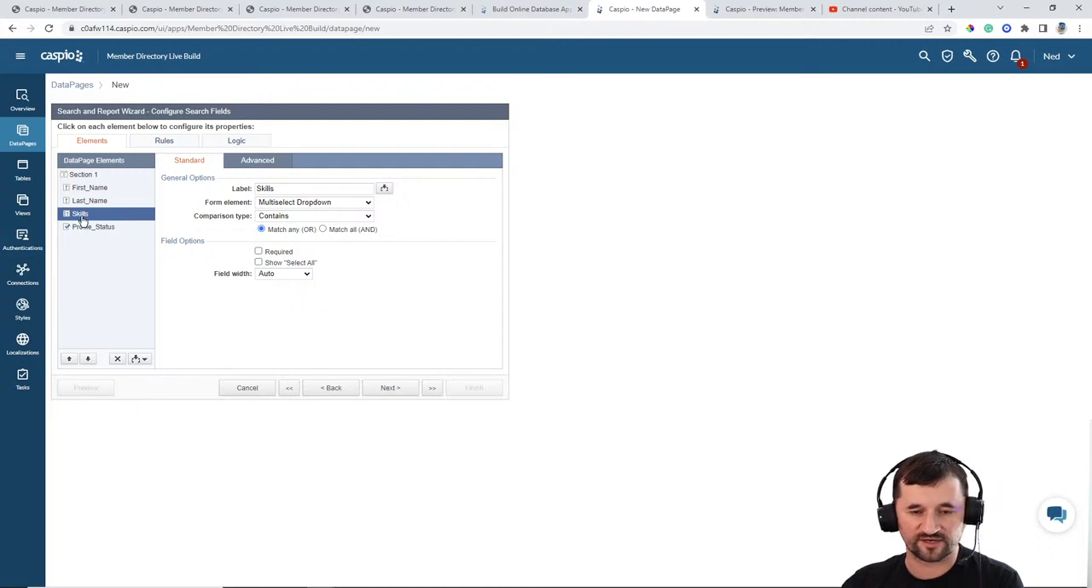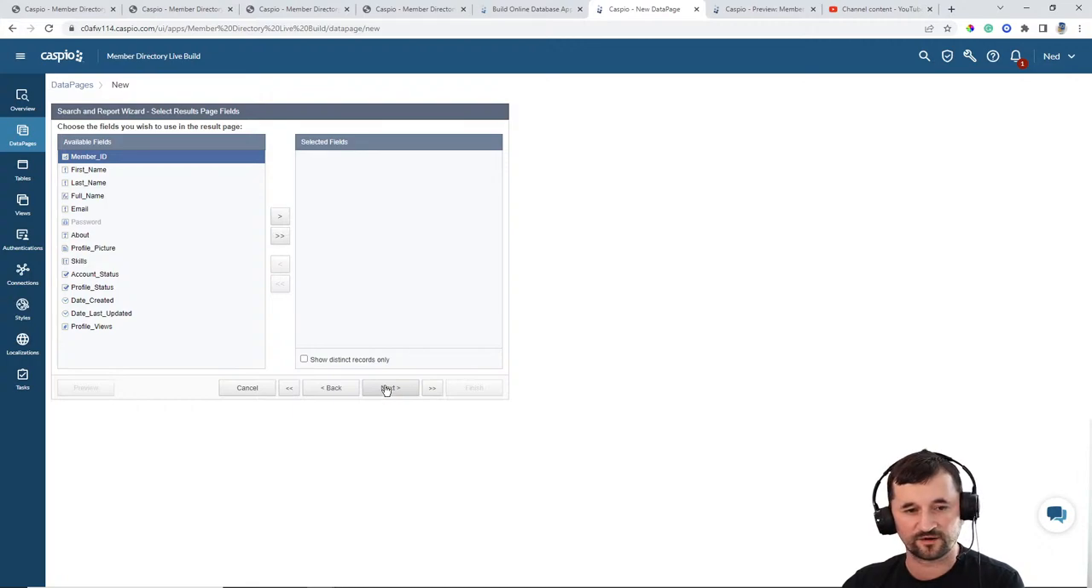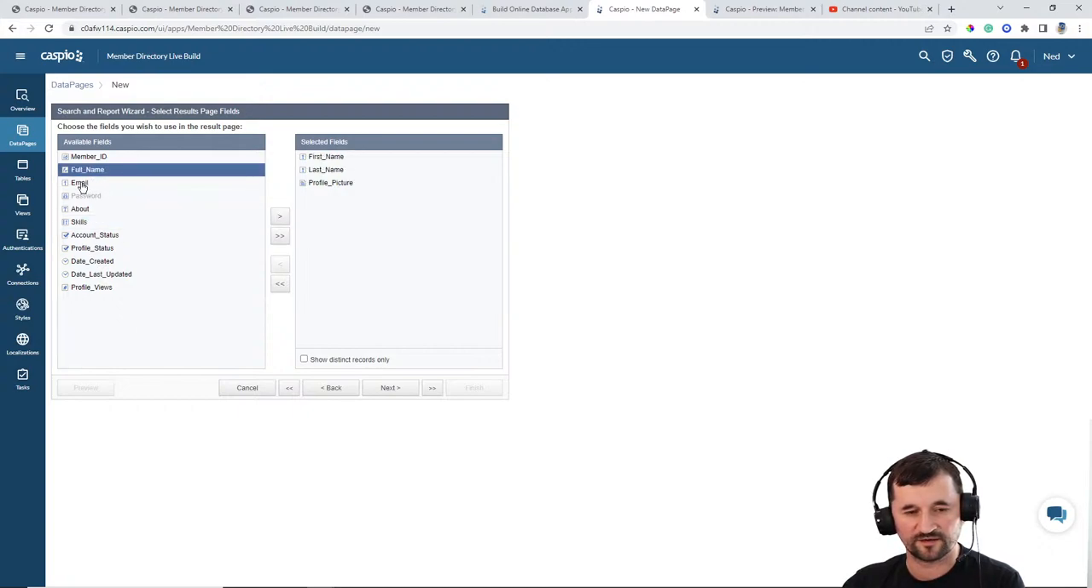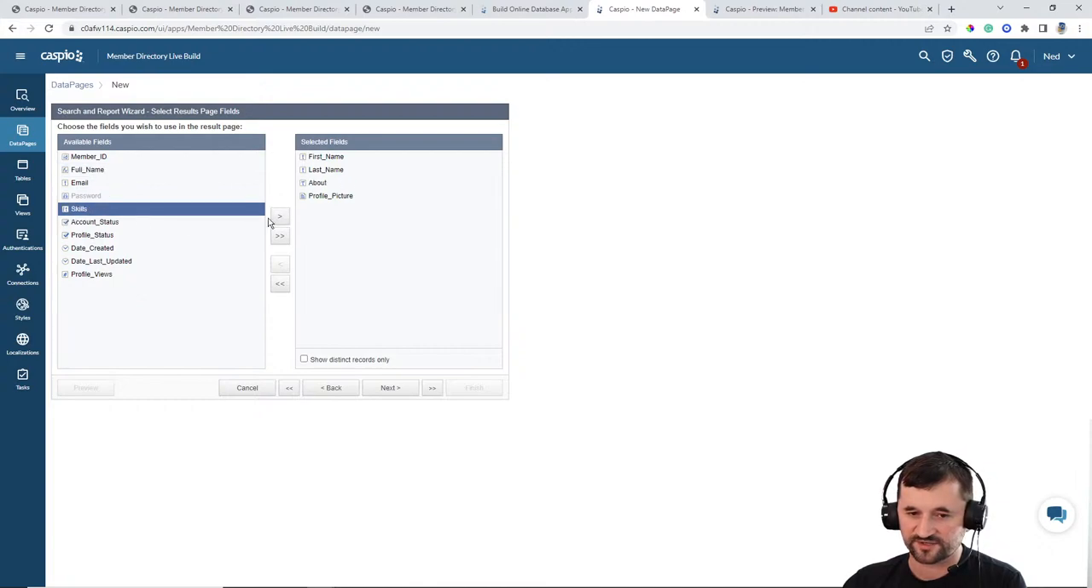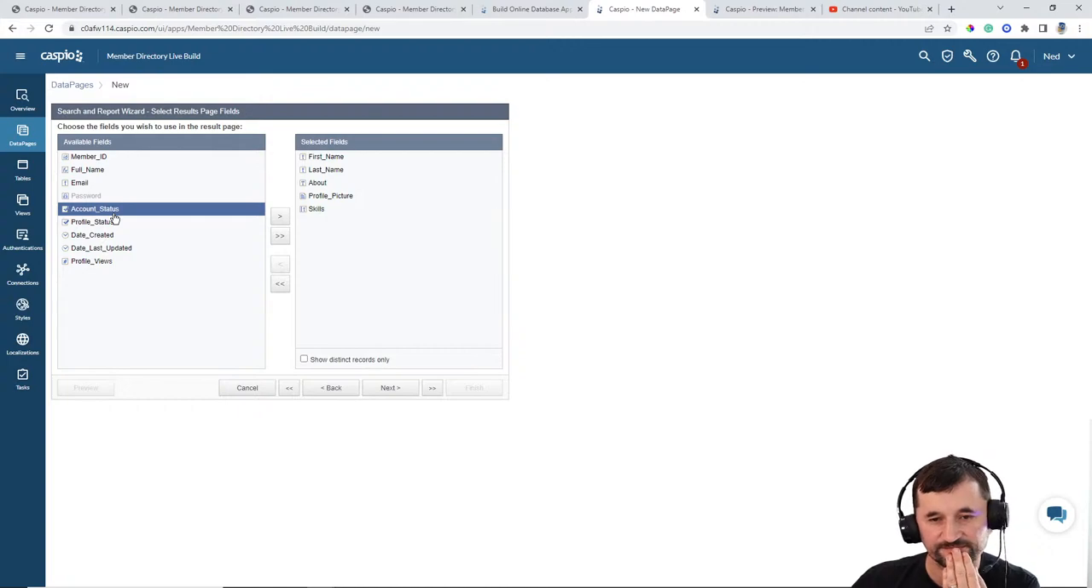And then let's see, what else? I think I'm okay with that. Let's hit next. On the results page, I want to be able to display the person's image, maybe their name. The email will keep hidden because I want them to be able to send a message. We want to display the About Me section, skills, and the rest of this information we can include in the details page.